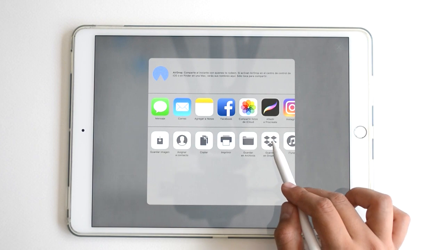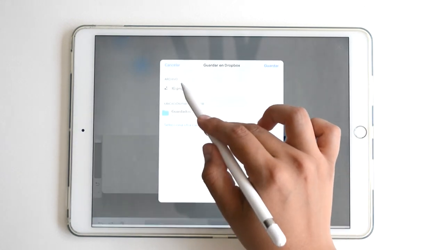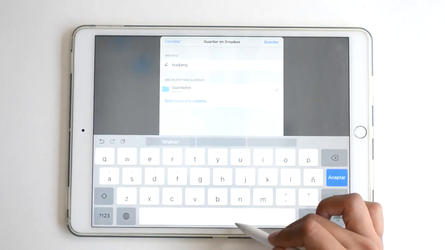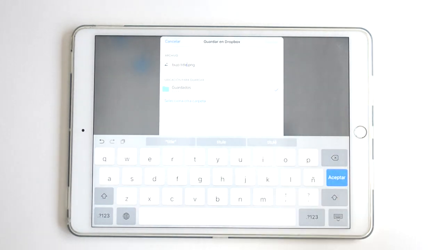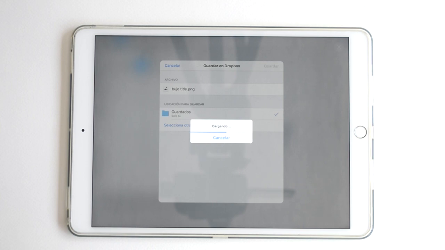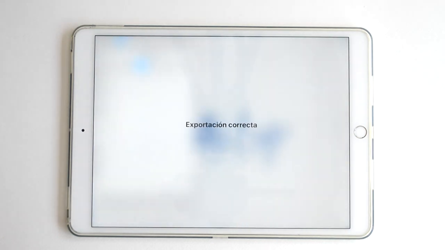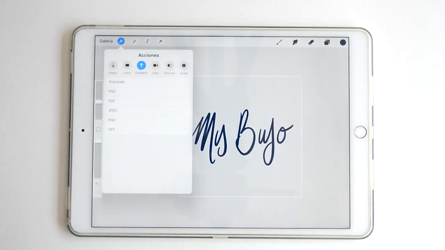Alright, I'm going to use Dropbox and I'm going to give it a name. Bujo title. Save. Now it's saving. As I said, with Procreate you can download. There are plenty of different brushes, free and paid, all over the web. So you can download them and try them and play with them. It's pretty fun to experiment with all of them.